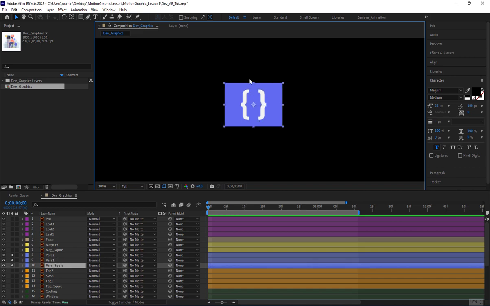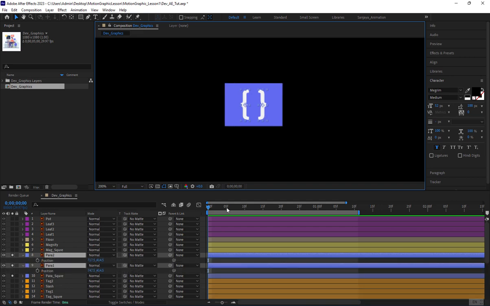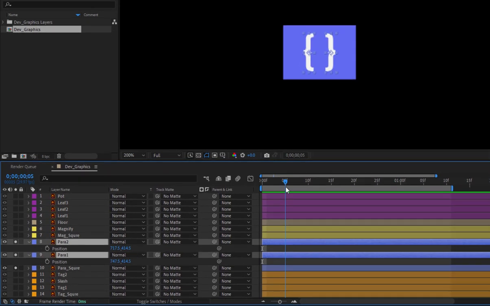Next, with the Para 1 and Para 2 layers selected, I'll press P key on the keyboard to reveal the position property. I'll move the playhead to frame 5 and set keyframe for the position by clicking stopwatch icon. Now, I'll move the playhead to frame 15.